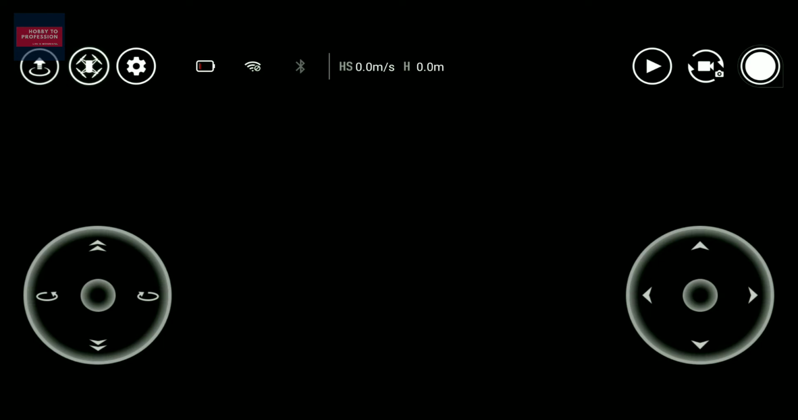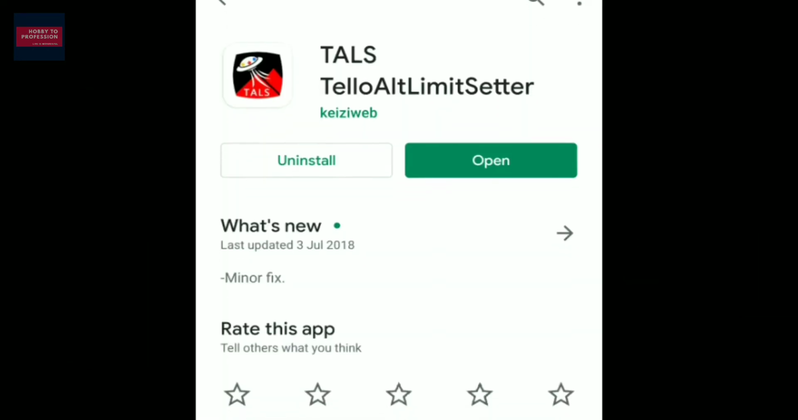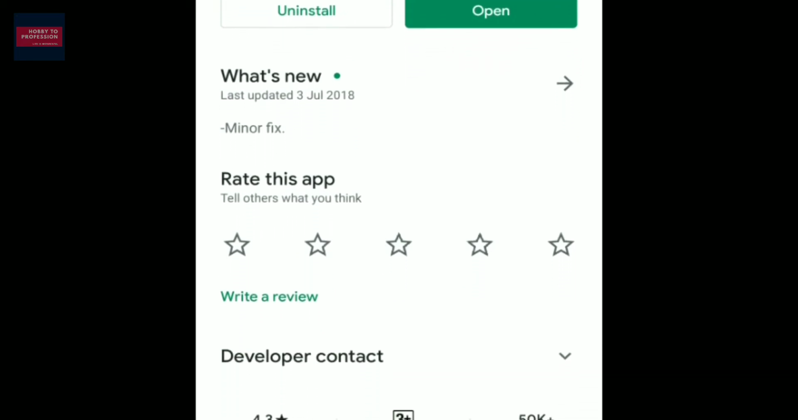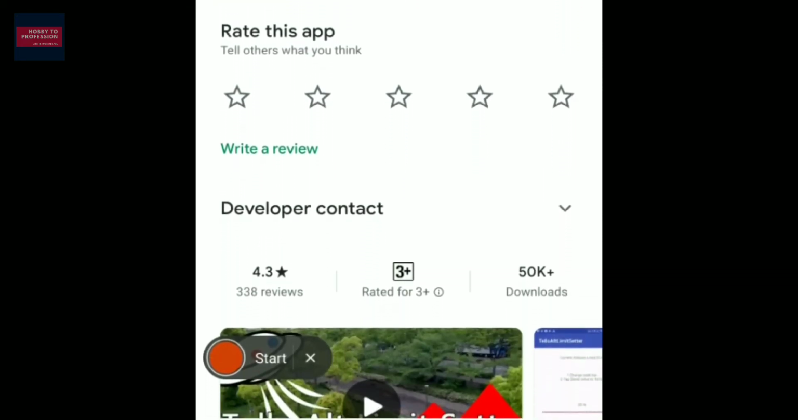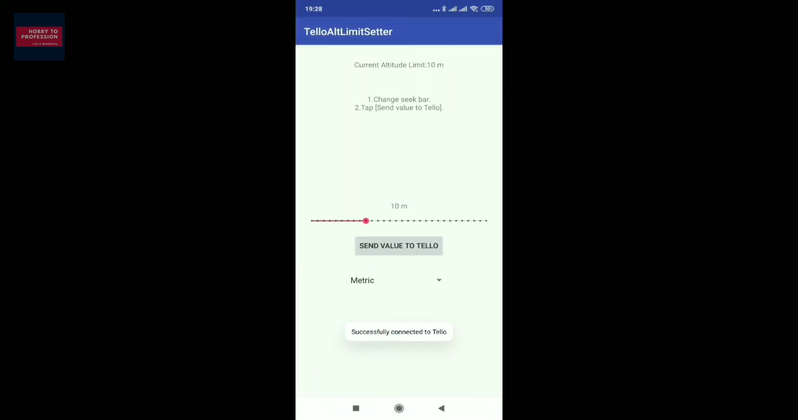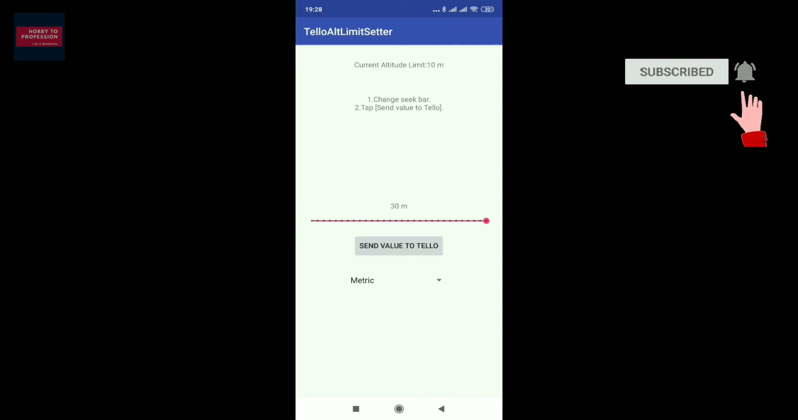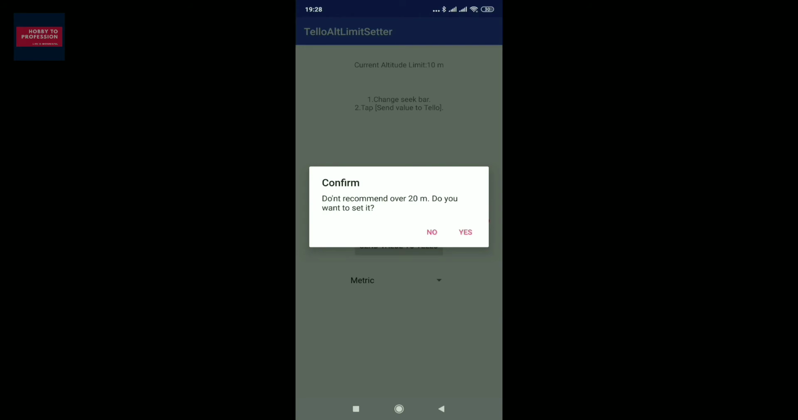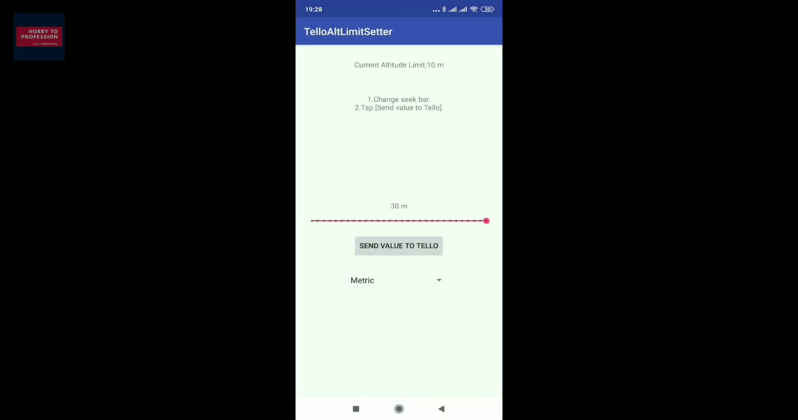Now let's talk about some other apps. Tals app is a very popular app for DJI Tello. It increases the altitude limit of your DJI Tello drone. By default it's 10 meter, but using this application you can go up to 30 meter. There is another way to increase the altitude limit of your DJI Tello, that is using Wi-Fi range extender. I'll talk more about that in my upcoming videos.